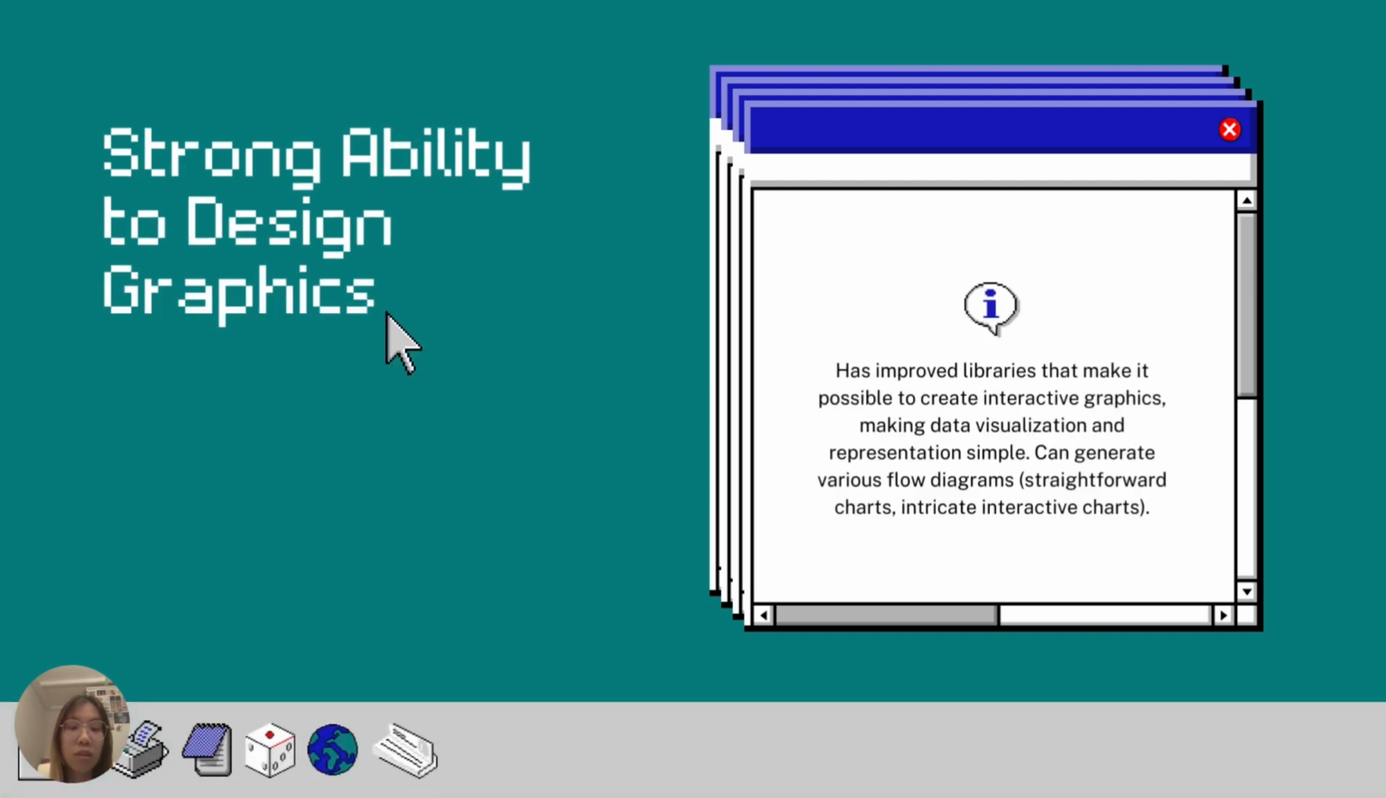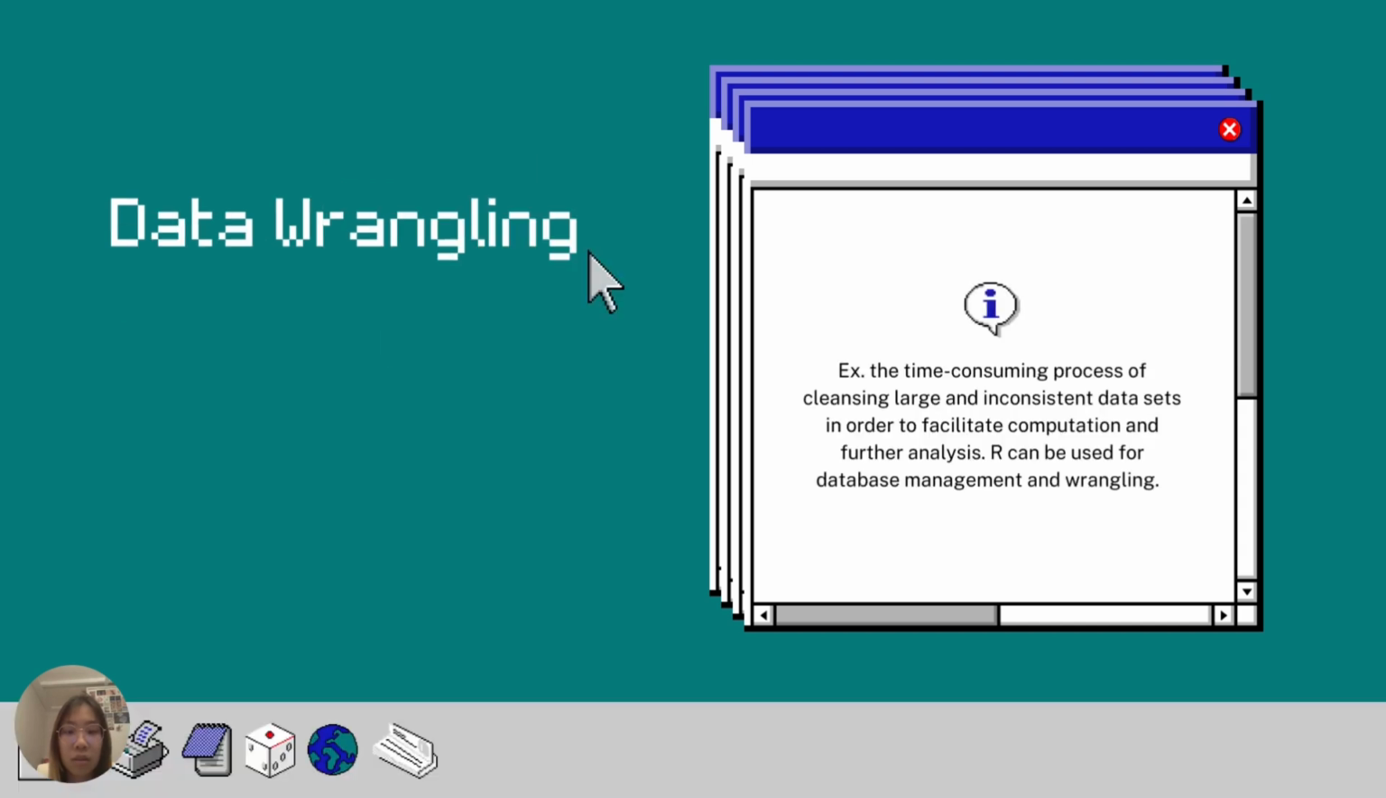R also has a strong ability to design graphics. It has improved libraries that make it possible to create interactive graphics, making data visualization and representation simple. R can generate various flow diagrams, such as straightforward charts as well as intricate interactive charts.